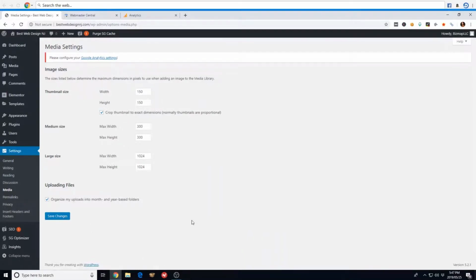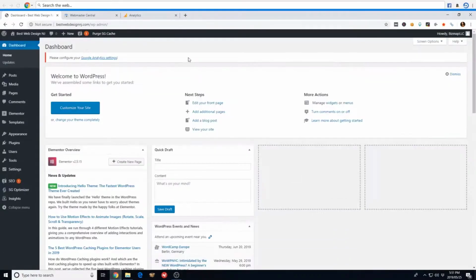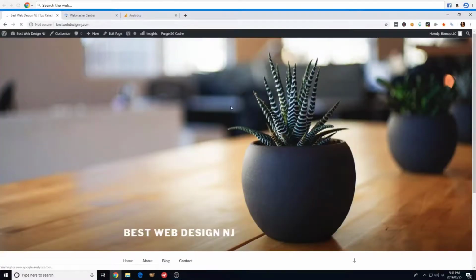These are the media size settings. And we don't want our permalink settings to display a day and name like it is here. We want it to display the post name. Okay, so you can save that. Okay, so now we're back in our WordPress dashboard. We're going to take a look at the site for a second and just see what it looks like.